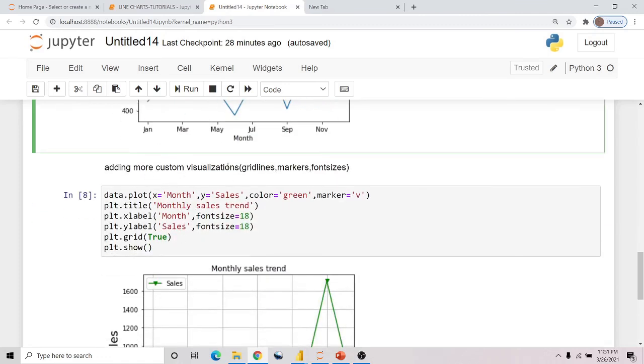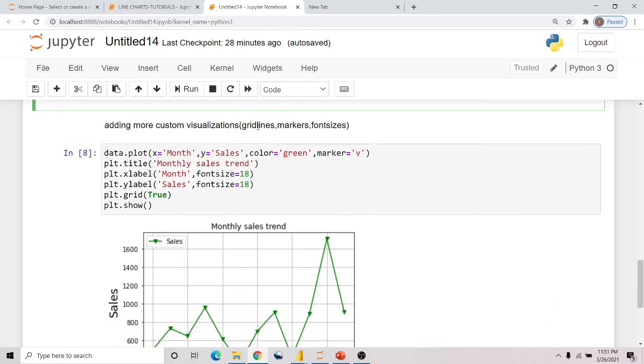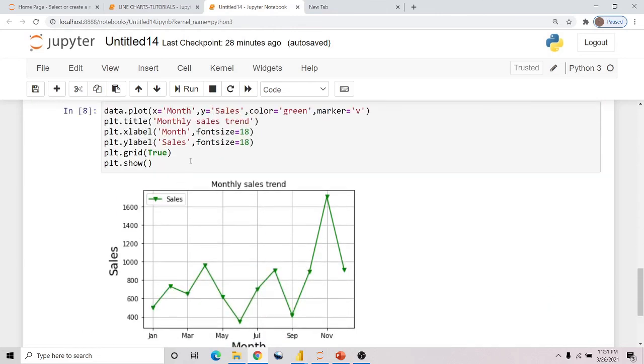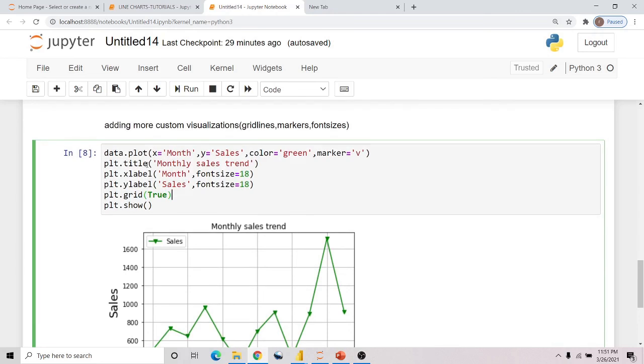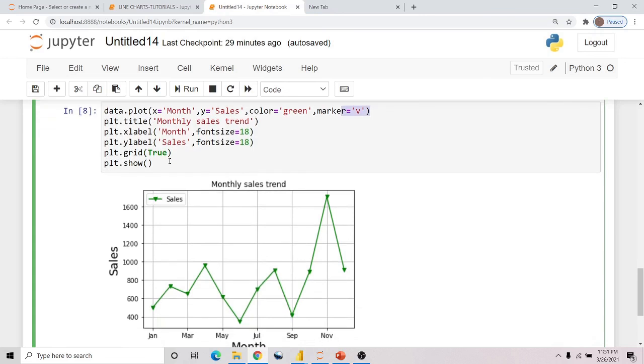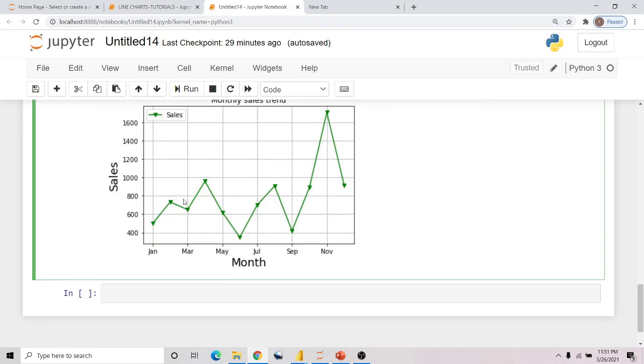And then in the second part, we did some custom visualizations. In this case, we added the grid lines. We used plot.grid, and then we specified it to be true. We can also turn it off when we say plot.grid is false. And then we added the title. We changed our font sizes and the marker types. You can check out the documentation at Matplotlib. I'll share the link below.